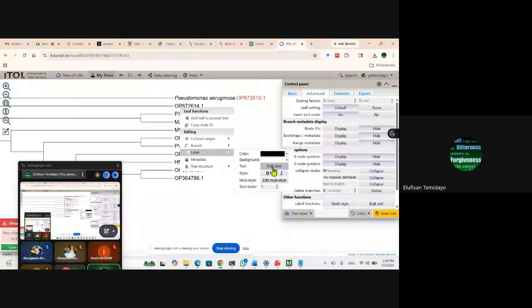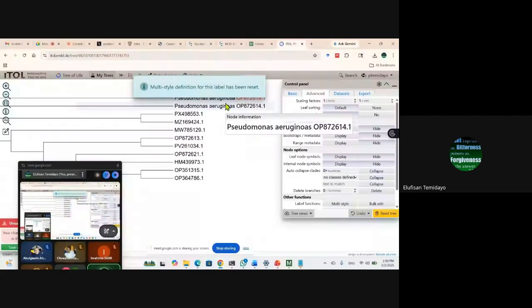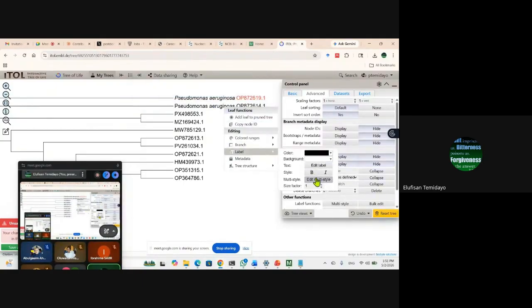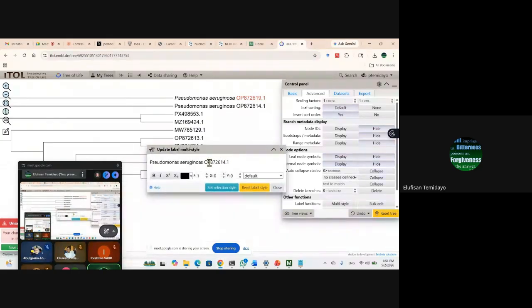So edit label. Okay. So we are going to rename this guy now. Let's give it a name. Pseudomonas aeruginosa 2. Okay, we've given it the new name. So the next thing we have to do now is edit multi-level so that this guy will not be italicized. This is our screen level. So we just come here and then we do italicized.